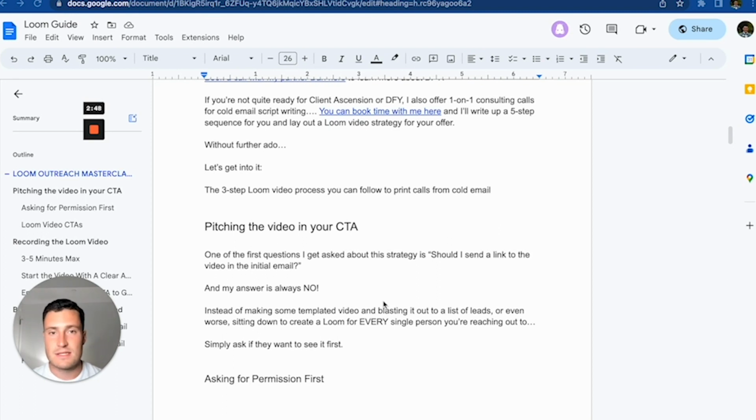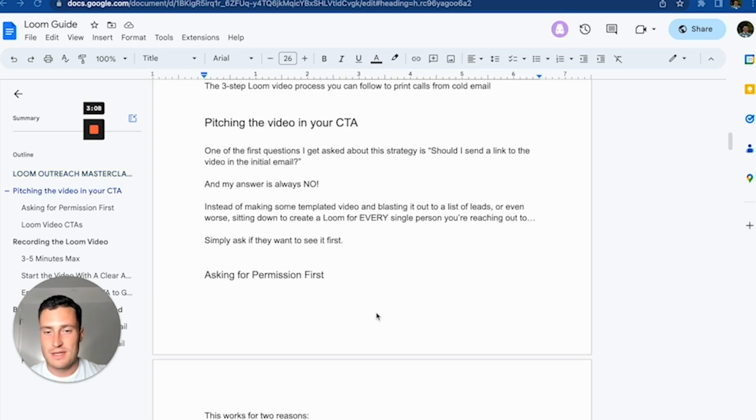It just doesn't make sense logistically. It's going to take, obviously, way too much of your time, and it's just not scalable. And if you send a link in the initial outreach, it's going to trigger spam filters, and people are still not going to watch it because people are more likely to watch a video they agree to receive, right? People, when they consent to things, they're more likely to be open to it. Obviously, that's just a human psychology rule.